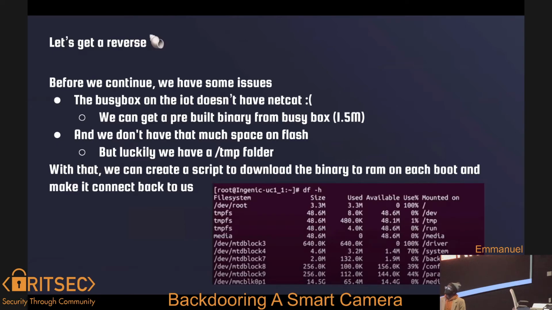But before we continue, there are some problems with the BusyBox on the default firmware. It has a lot of tools, but it does not have Netcat, which is what we want to use for our exploit. So we can go to the BusyBox website and find the binary that contains Netcat. In our case, it's called MIPS, and we pick one of the binaries that we believe Netcat is in.